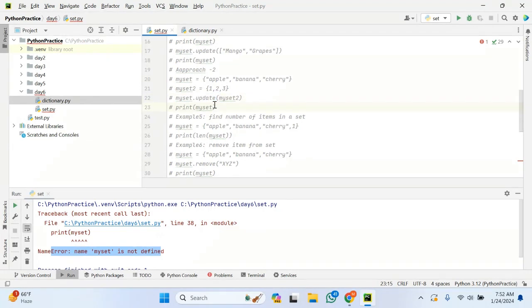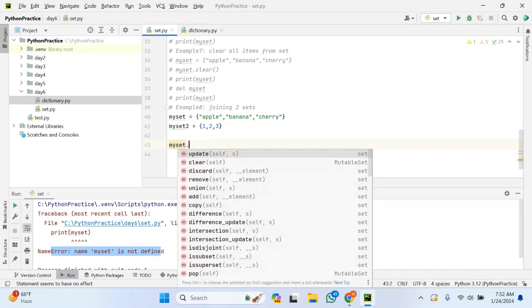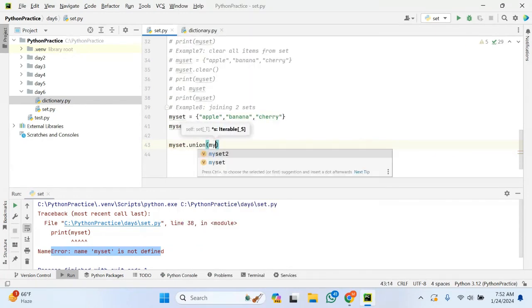What will the add function do? The add function will only add one item at a time, but the update function adds multiple items at a time. So by using the update function, I can join two sets. But there is another way to join two sets, and that is by using union. Let me define this particular set, my set 2, and similarly, let me join two sets by using union. So my set dot union of my set 2.